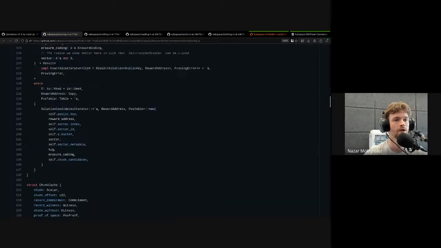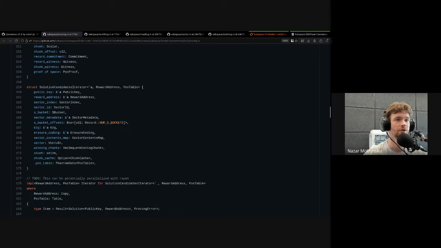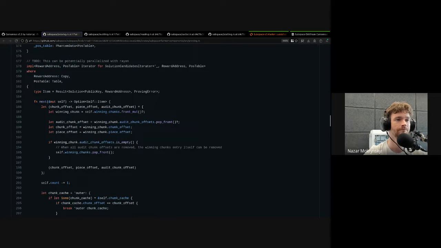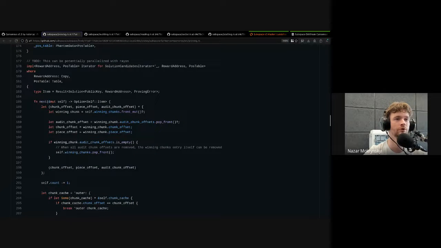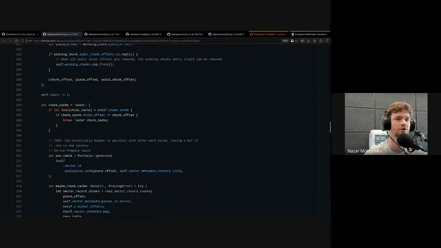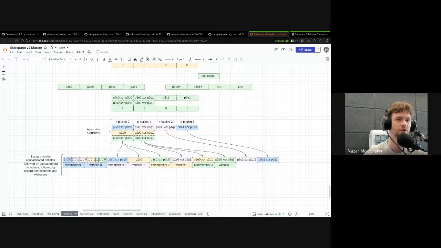Okay? So the iterator is this data structure. It has a bunch of fields like reward address and other things that you need to actually produce the proof. And for every, remember, for every S bucket, we have multiple chunks, and each chunk has a few audit chunks, a few of which can actually be winning. So what we are doing here first, we are constructing a chunk cache, which is basically some information that every audit chunk within that chunk will be requiring.